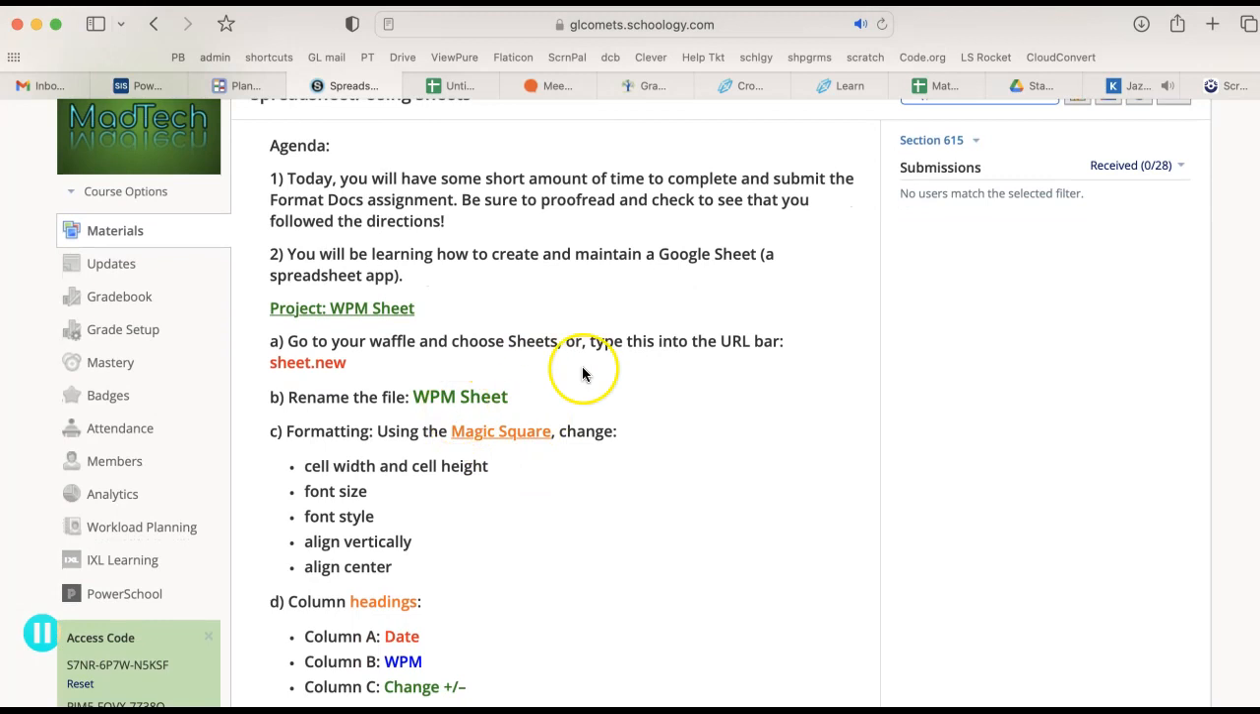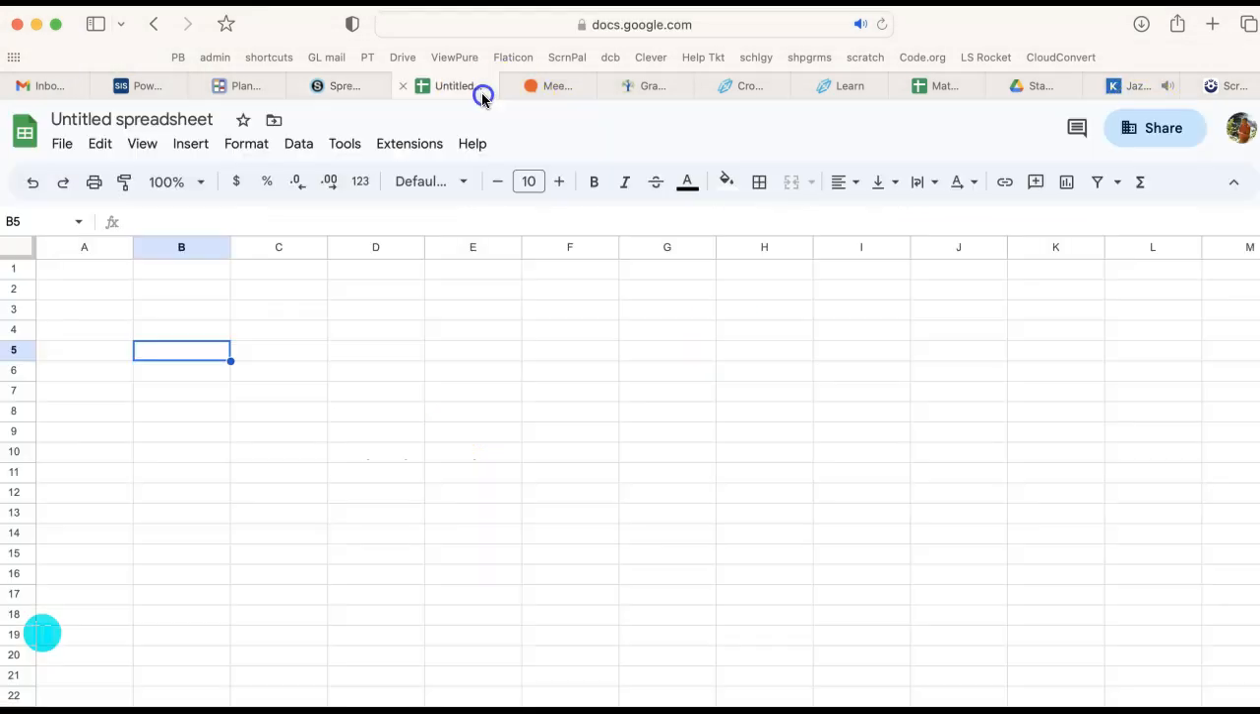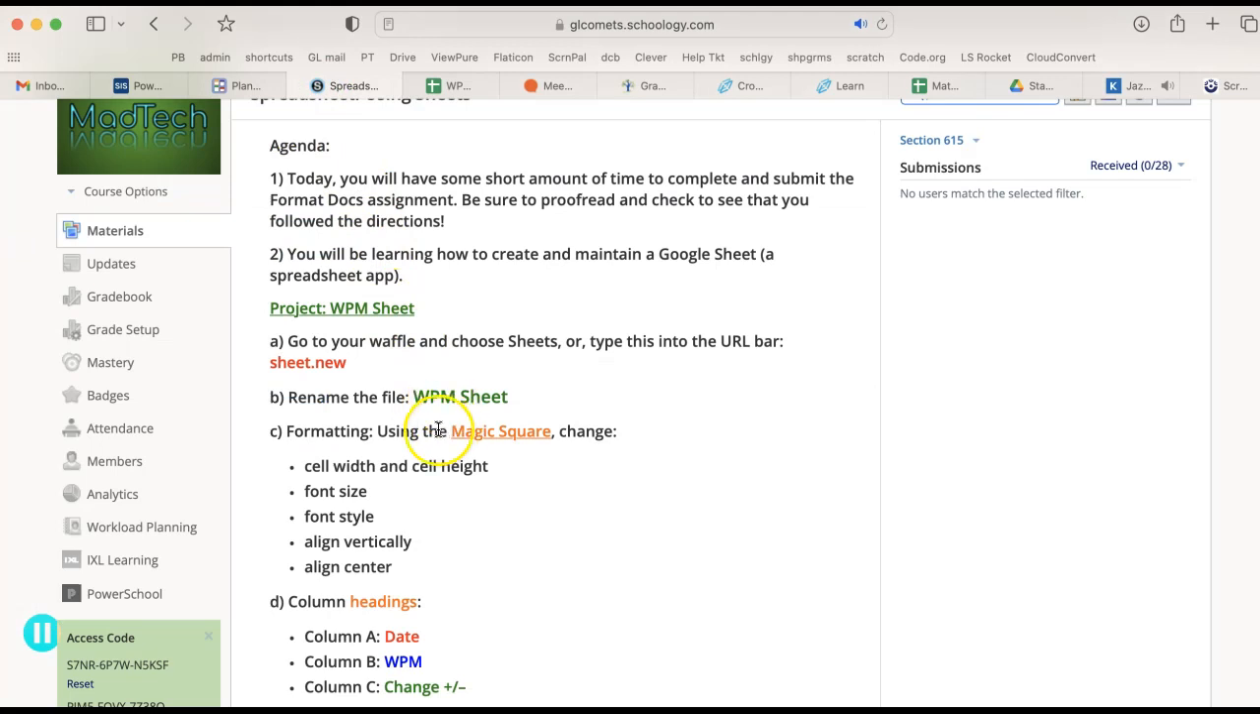Next, name the file WPM Sheet. Got it. Go up here, get rid of untitled and type WPM Sheet. Make sure you spell it correctly, please. And then I'm just going to click anywhere, and then it's been changed. Next, so far this is easy.